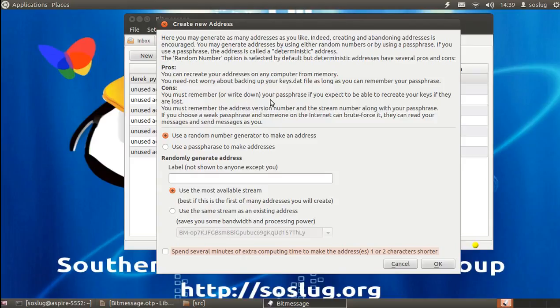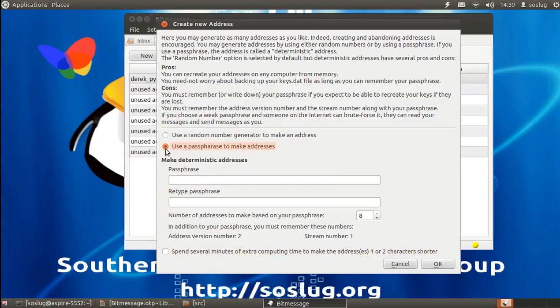You must remember or write down your passphrase if you expect to be able to recreate your keys. You must remember the address version number and the stream number along with your passphrase. So if you choose one or two, then obviously that's going to affect it. To select the passphrase instead of the random generator option, you just select passphrase, you enter your passphrase twice, and you determine how many iterations of that you want.